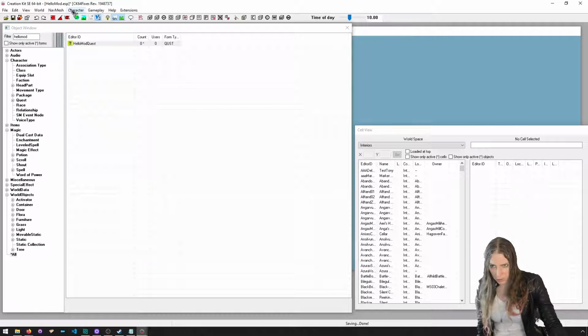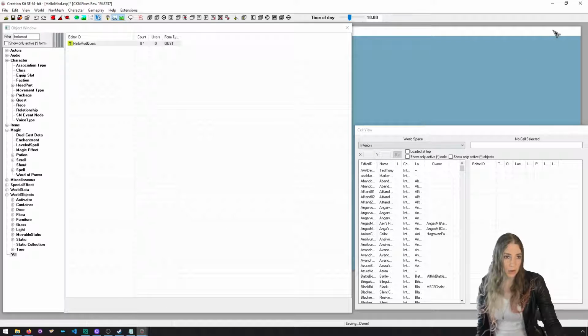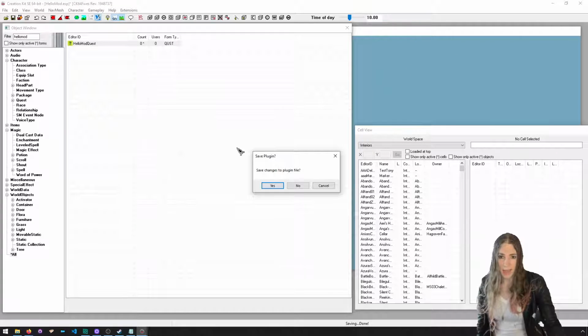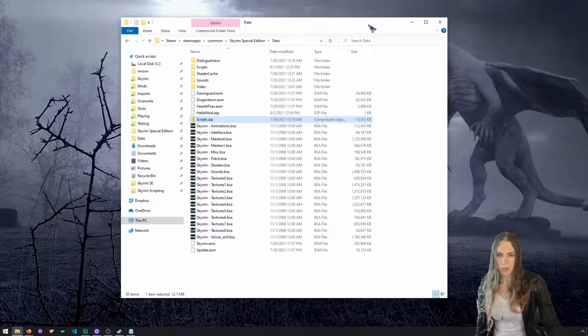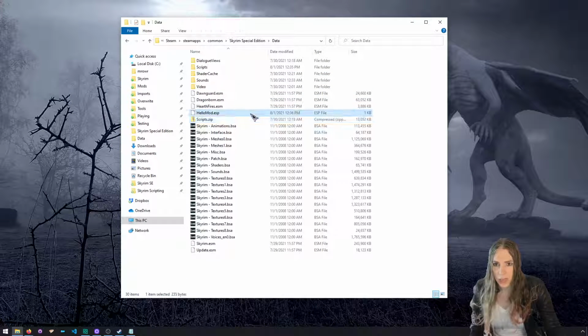You can always look in the title bar here and see if next to your mod name, like hellomod.esp, there's a little asterisk. That's always a reminder that you've got something to save. But you can also just exit out and it'll ask you if you want to save your changes to your plugin file, and you always want to say yes unless you want to discard those changes. So now what we have here is a hellomod ESP.